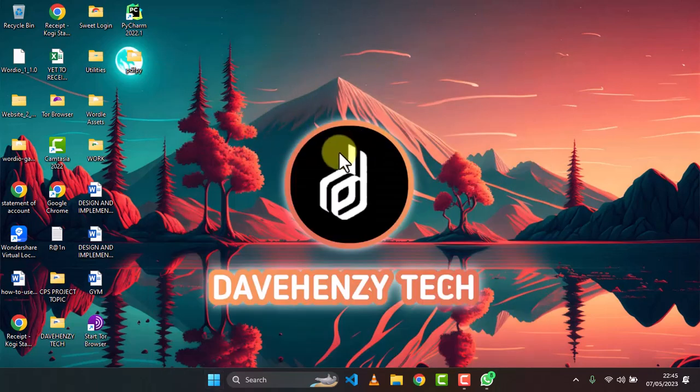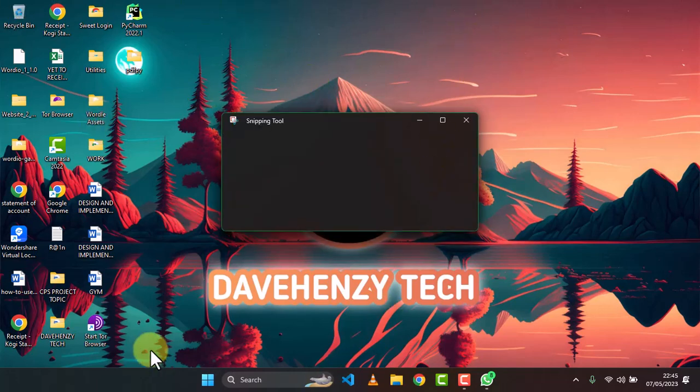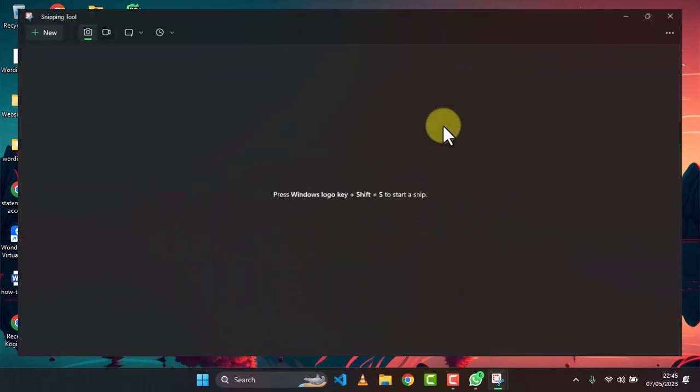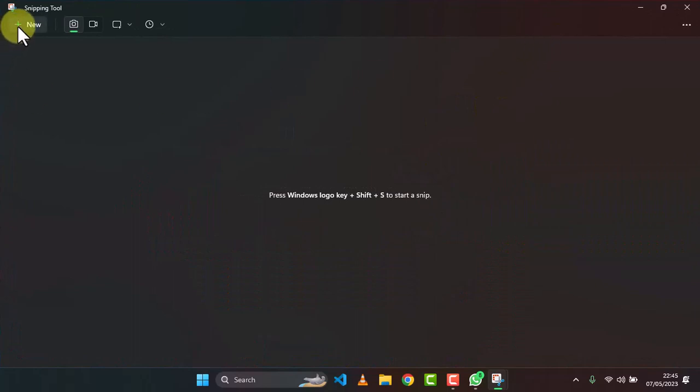Snipping tool is one of the programs that comes with Windows that you can use to snap your screen. Now this is the window you are going to see. Let me just pop it up. Now this is the shortcut. You press the Windows button plus Shift and S to take a shot. Now let me just maximize it. If you want to take a new screenshot, you press Ctrl N. That's the shortcut.